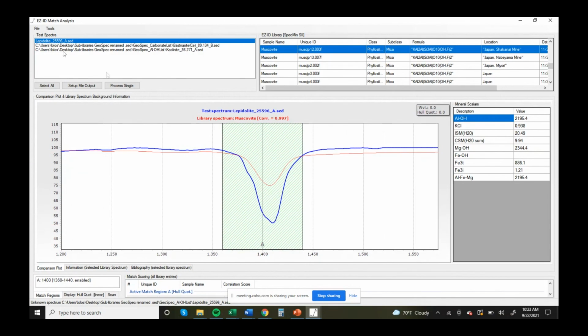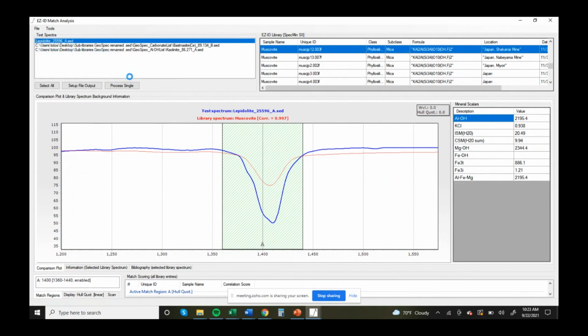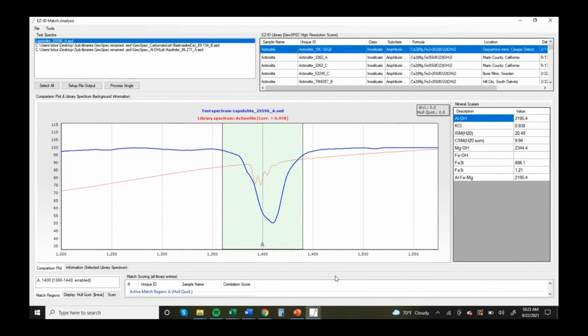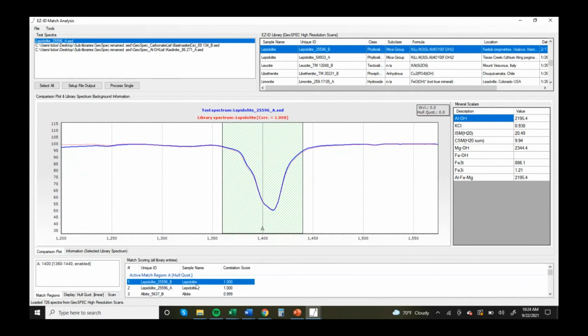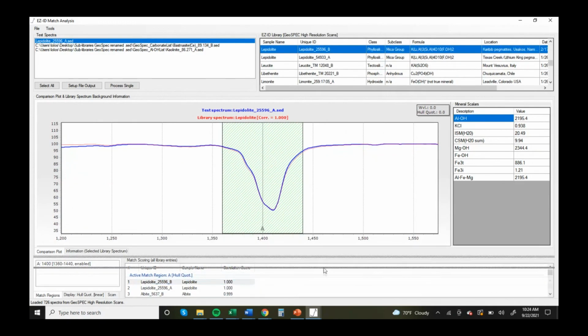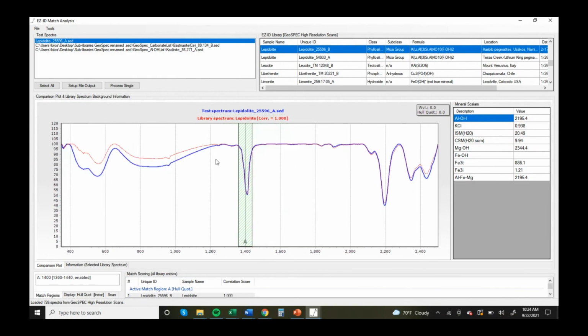But if I actually go to our high resolution library, there's the lepidolite right there. So now it is matching to the lepidolite based upon those very specific features there. So let's actually move over to our next example.